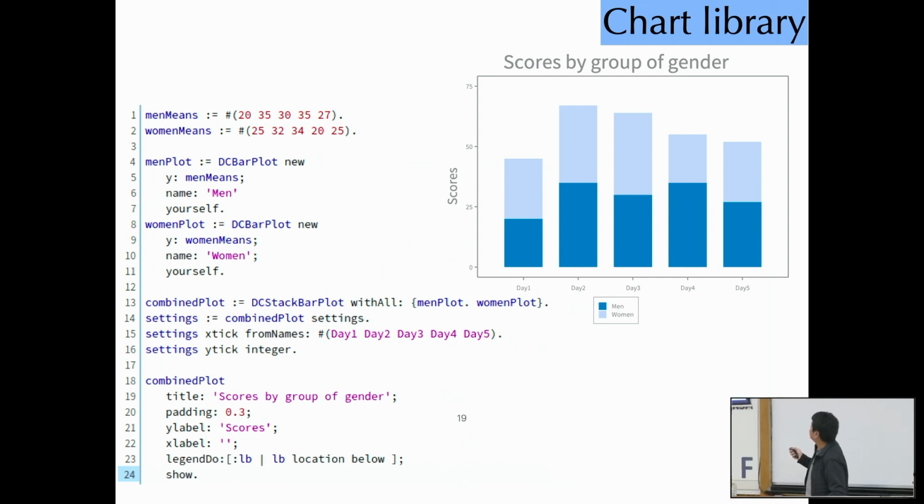Okay, so now I want to talk a little bit about the chart library. We have also chart libraries. In this example you see here, my data is the men and women means, and this data is just the means of the object in 5 days. I can create a specific plot for each group, as you can see, but then I can combine them. For the combination of these plots, I can create a configuration to have this chart, as you can see.